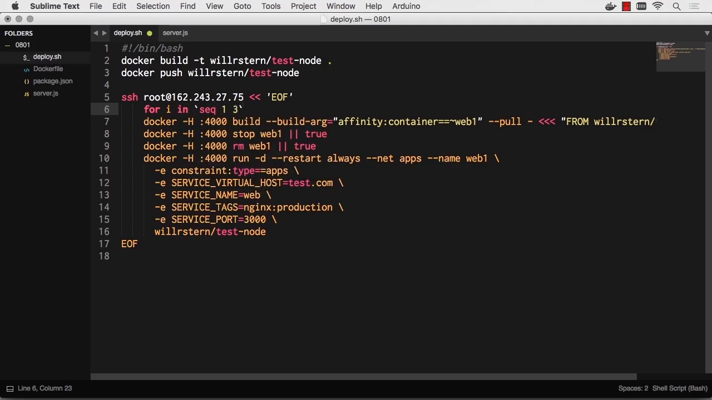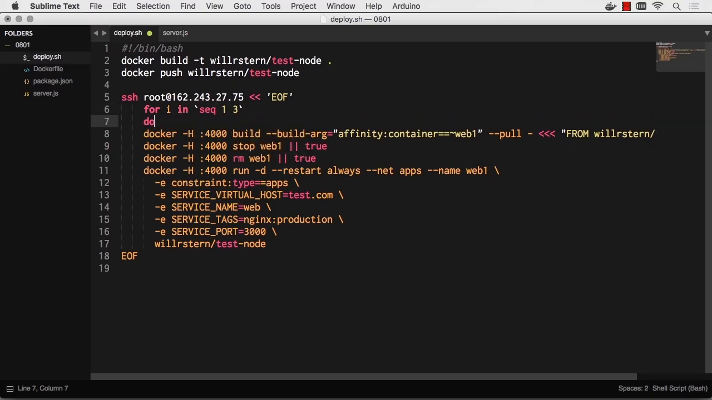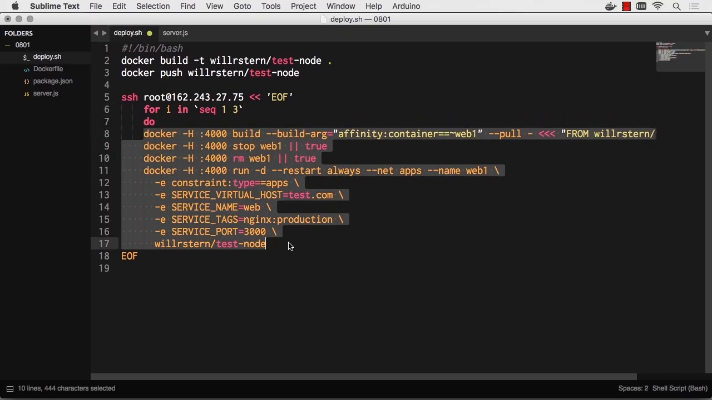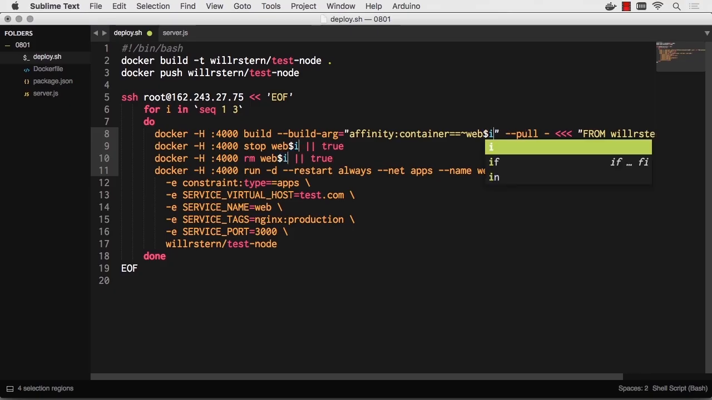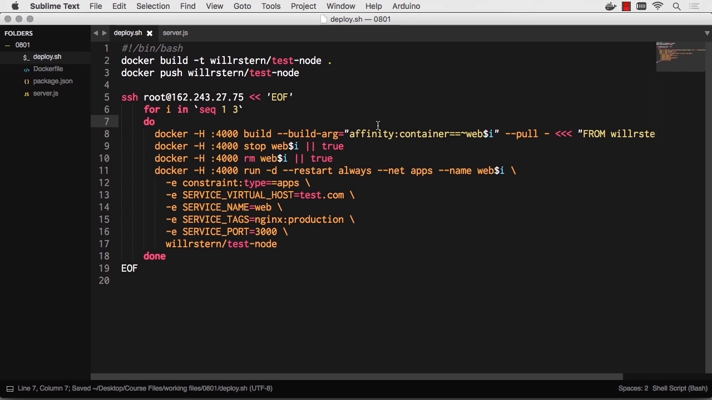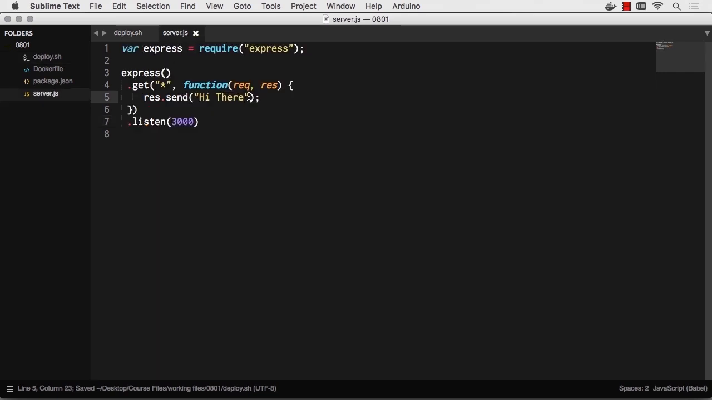So from 1 to 3, we're going to be running 3 containers. We're going to do what's inside this loop. And now all we have to do is, instead of explicitly setting web 1, we're going to set web $i. So that's going to be web 1 the first time around, web 2 the second time around, web 3 the third time around, and so on and so forth, as big as that loop is. Let's go ahead and run that deployment again, but first let's change this to, I don't know, let's say hola.